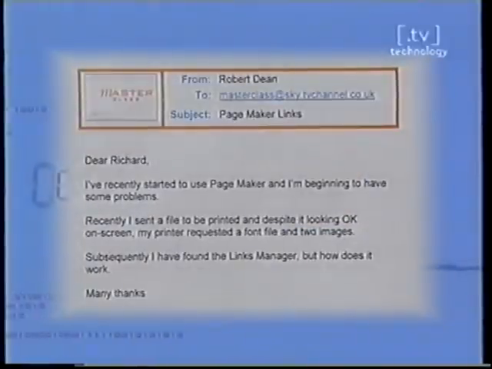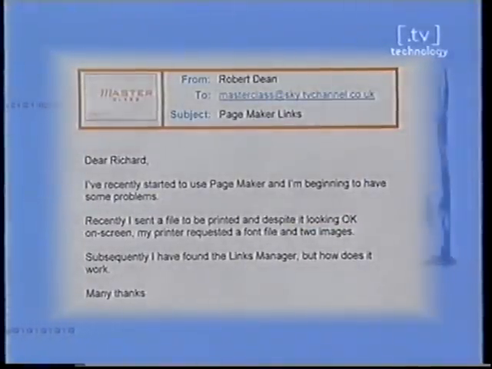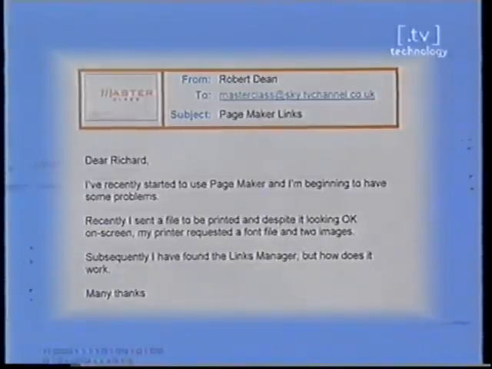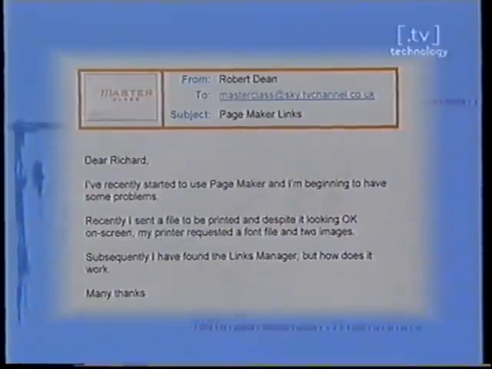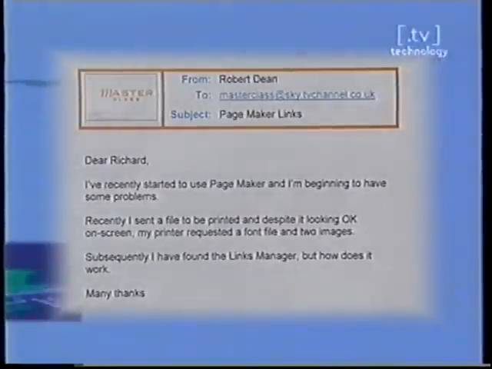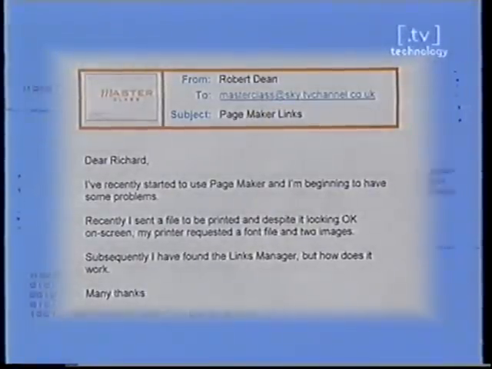Today's stargazer is Robert. Dear Richard, I've recently started to use PageMaker and I'm beginning to have some problems. Recently I sent a file to be printed and despite it looking okay on screen, my printer requested a font file and 2 images. Subsequently I found the links manager, but how does it work? Many thanks.